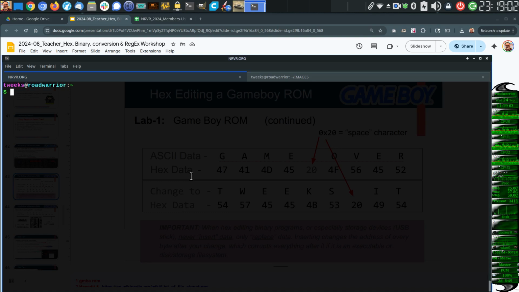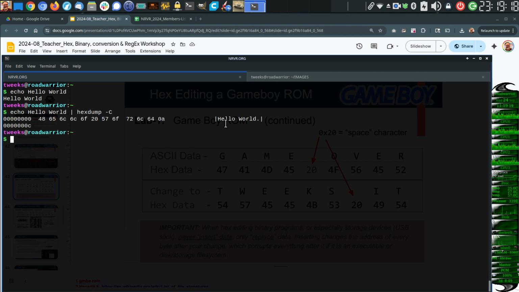I'll show you real quick what it looks like if I say echo hello world. That's the ASCII text. If I look at this through a hex editor or hex dump, which is available in any Linux, this is what it looks like in hex. So hello world over here is the ASCII, and in hex it is 48, 65, 6C. You'll notice that uppercase characters are lower in value than lowercase characters. E, L, L, O all start in the 6 range: 65, 6C, 6C, 6F.